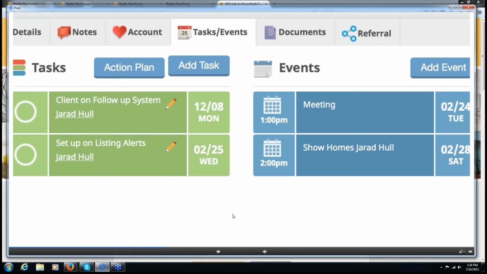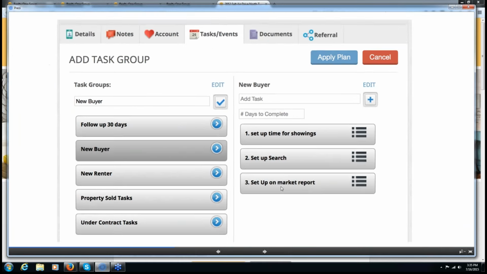So here is our tasks and events area. These are the responsibilities that you've set in here specific to Jared. So you can see this is kind of the next step or the next thing you'd have to take care of for him, or any kind of showings or meetings that you've set up with Jared will be here on the right side as well.